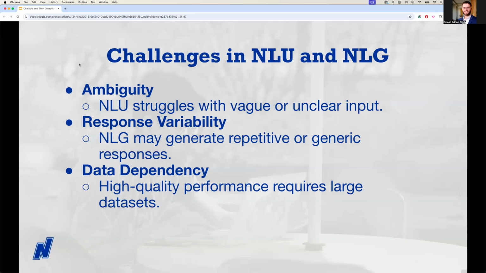Additionally, both of these processes are data dependent. High quality NLU and NLG require large and diverse datasets to perform effectively. Without the data, the chatbot's ability to understand and generate human-like language becomes very limited.